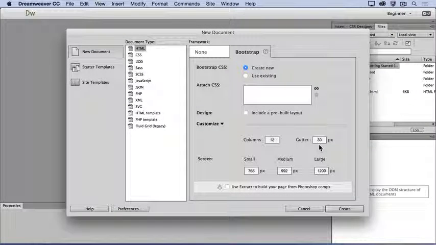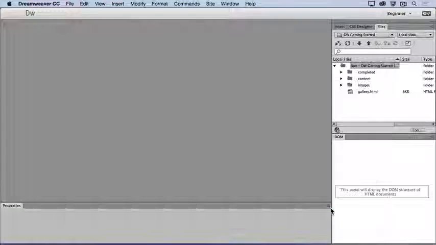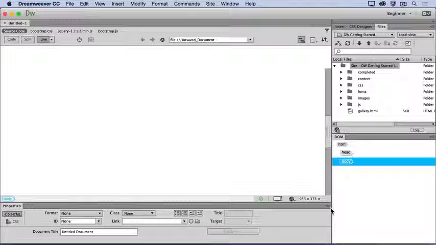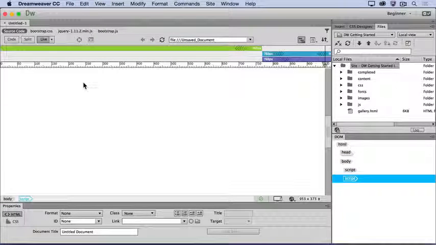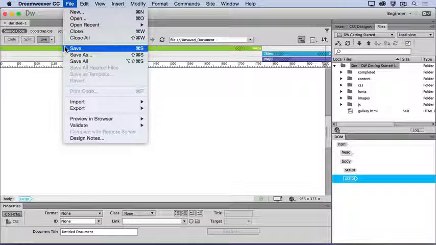Gutter refers to the space between each column and should be left at the default settings too. The screen sizes here refer to the different widths for small, medium, and large screens. When we create the page, Dreamweaver makes it easy for us to switch between each of these screen sizes and customize the design for each one. The default settings are just fine for us. Now click Create.